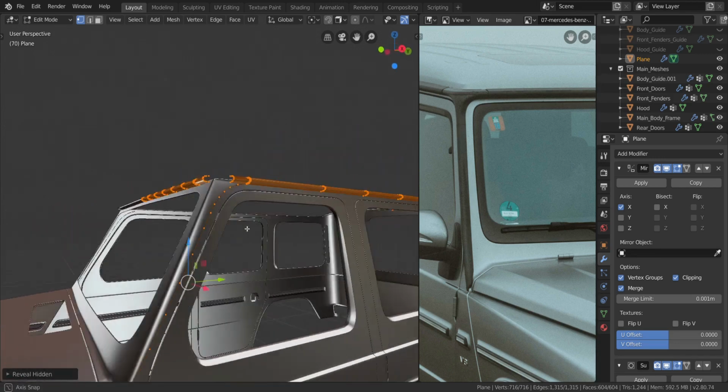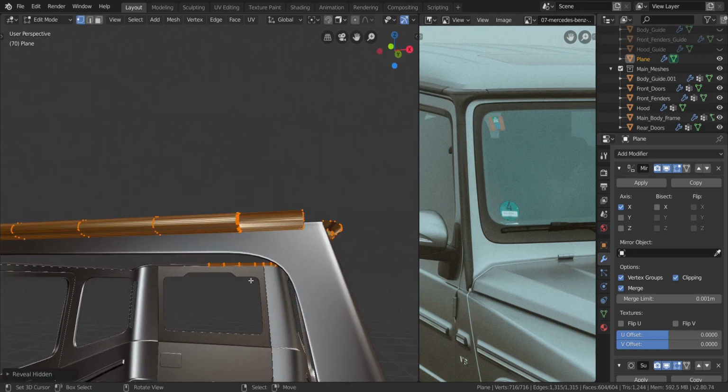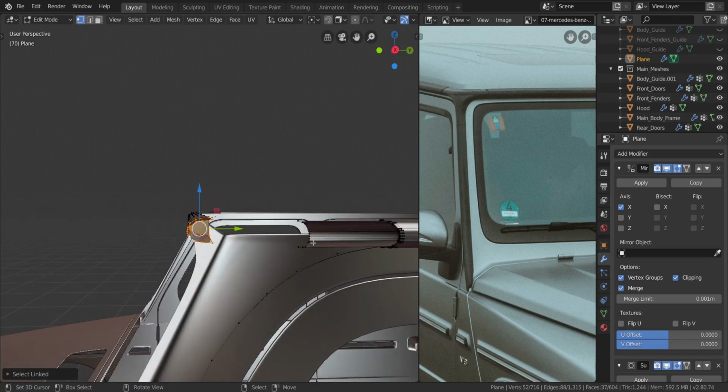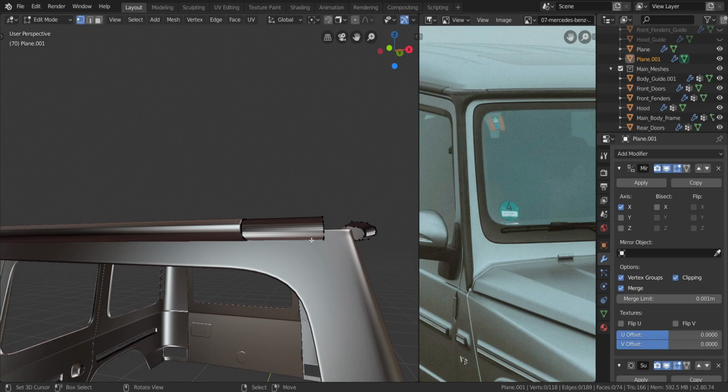And what do we do next? Let's do the same thing around here as well. So we're going to take, let me hide. You know what? Let's separate these objects. That way things get easier for us. So I'll take all of these, press P and separate the selection. So I'll take this one now.